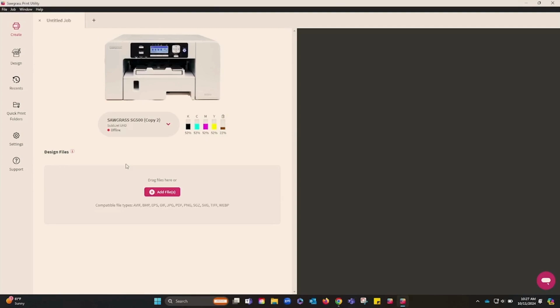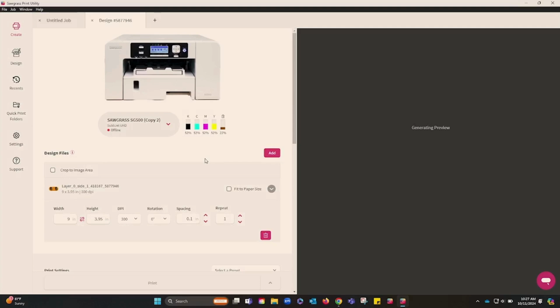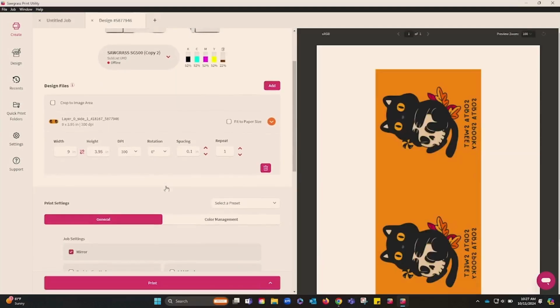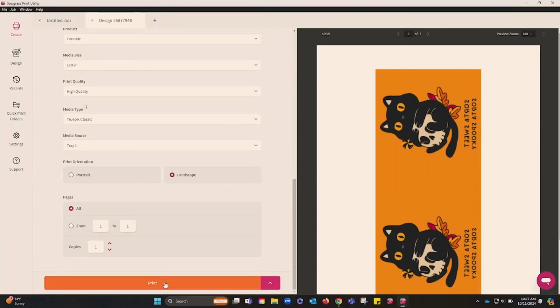The last two features that I want to talk about today here within Sawgrass Print Utility are the Quick Print folders and this Recents tool. The Recents tool actually keeps track of recently completed projects that you've sent to your printer. That way, if you need to ever reprint any of those projects for whatever reason, rather than going through the process of importing them or sending them back over from the design tool, you can come here to your Recent Prints tool, hit Open Job, and it will reload that project with the same design, and it will reapply all of the appropriate settings to that project. So all that you need to do is hit the print button.